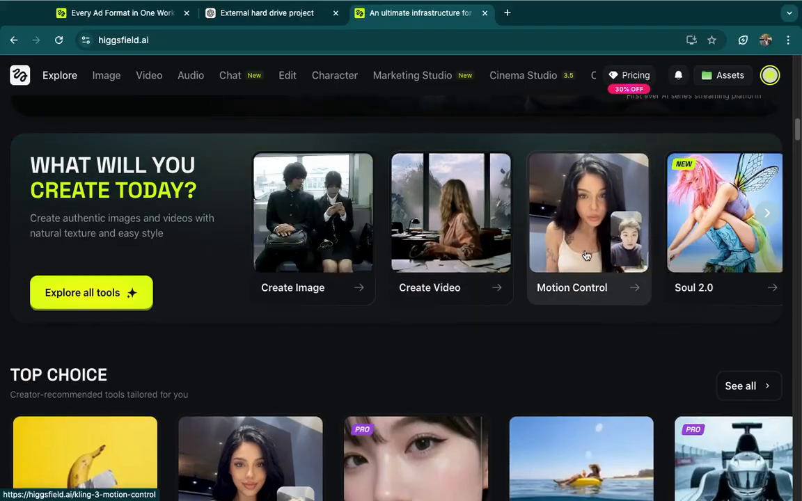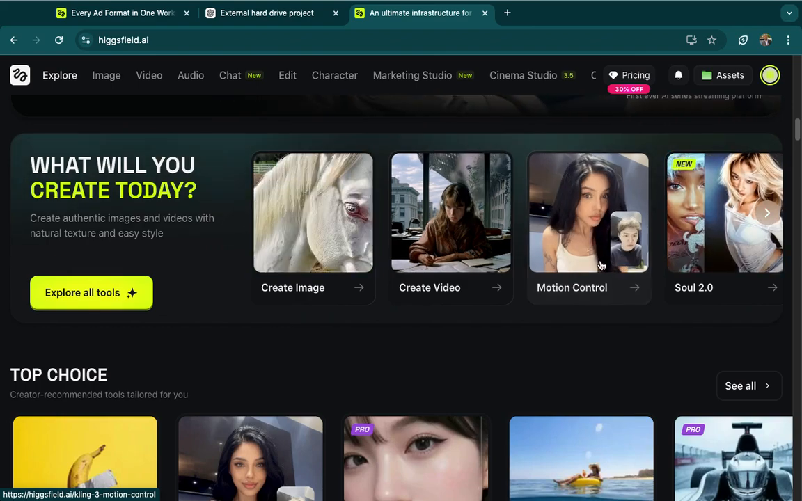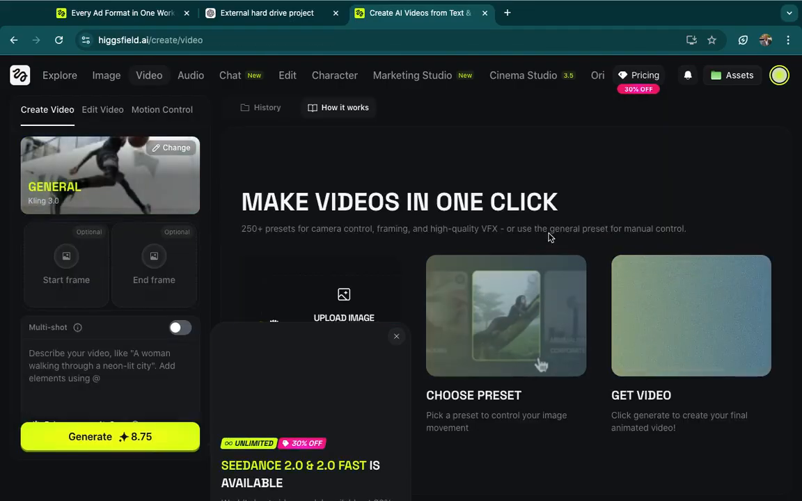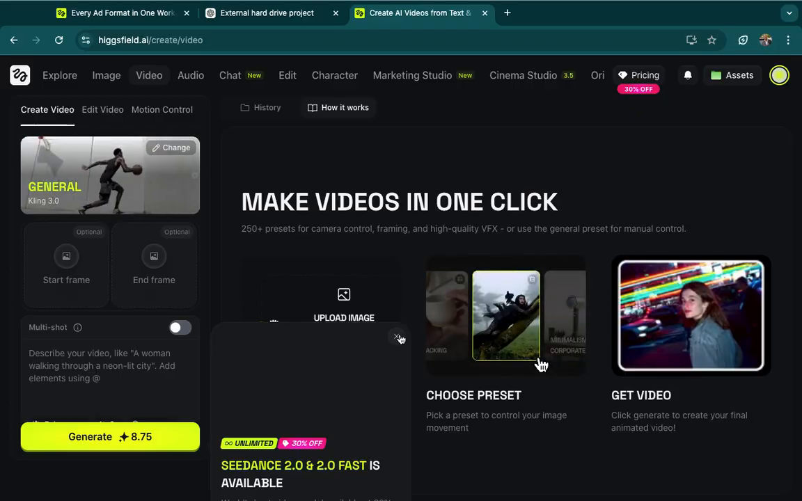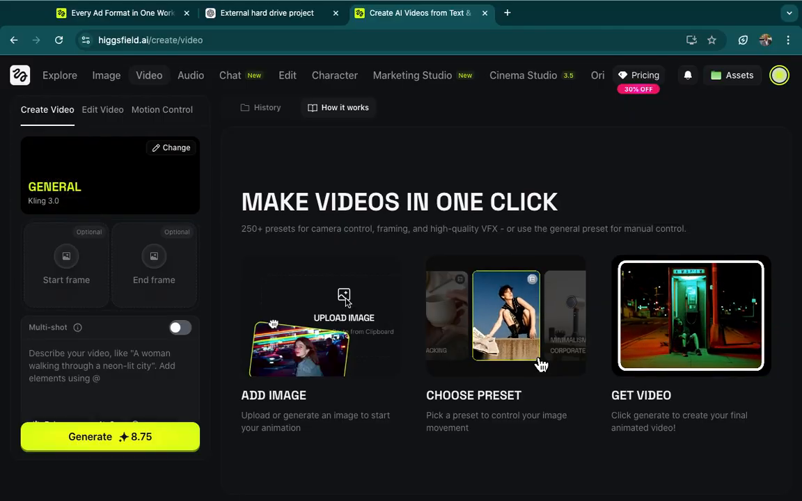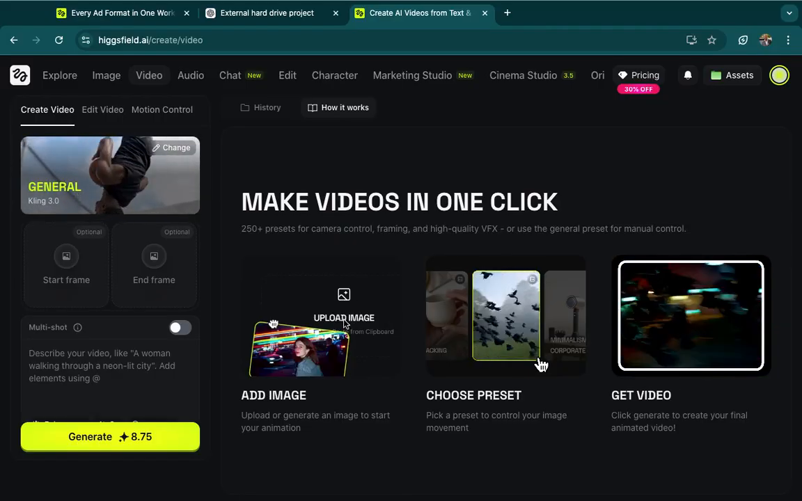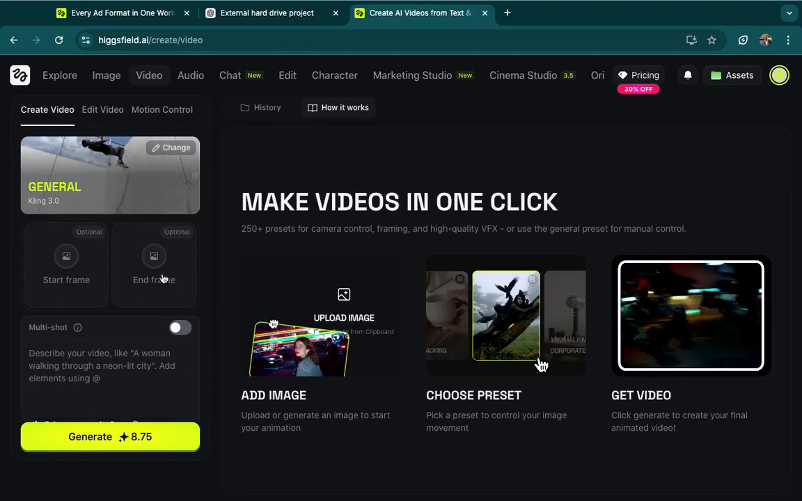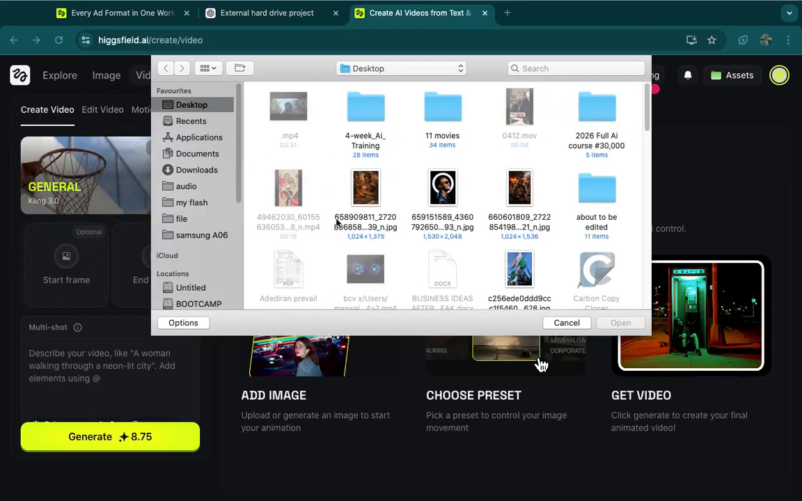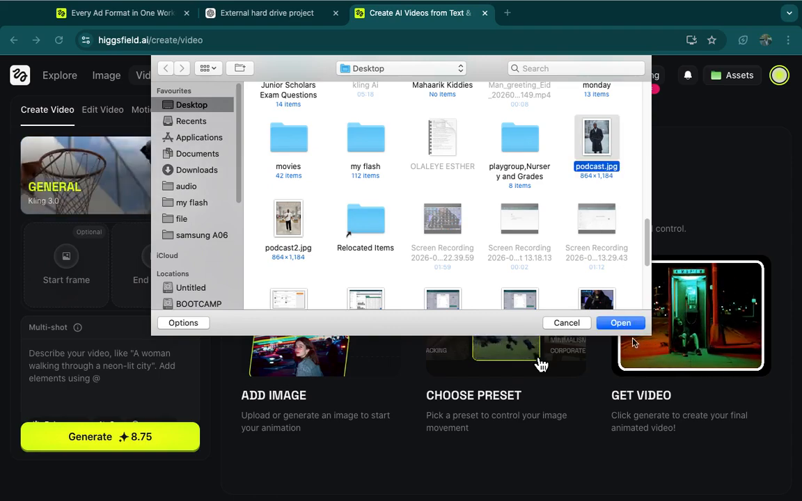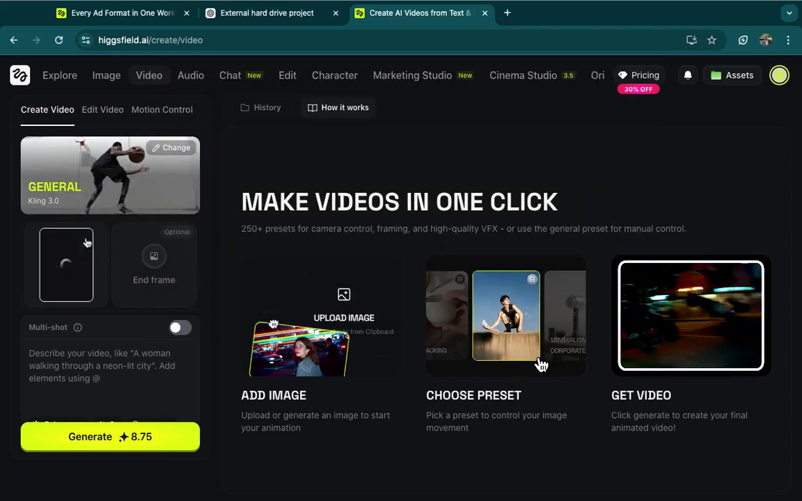Let's create video. Or you can use this motion control. Motion control is if you see a trending video now, you can upload your own image to recreate it. So let me add image. Start frame, then end frame.